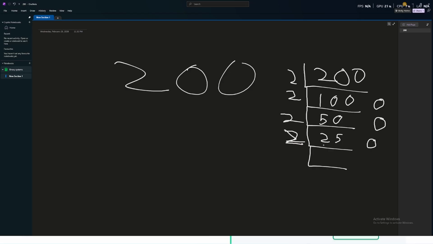25 divided by 2 would be 12, remainder 1. And 12 divided by 2 would be 6, remainder 0. 6 divided by 2 would be 3, remainder 0. 3 divided by 2 would be 1, remainder 1. And sorry guys, my handwriting's so bad because I'm basically drawing this on a mouse. 1 divided by 2 would be 0, remainder 1.